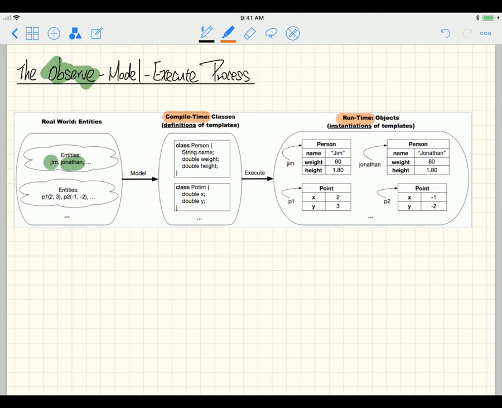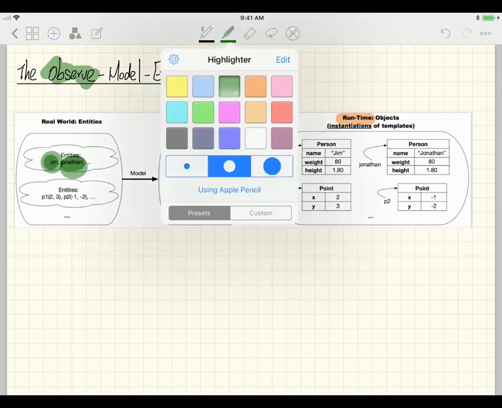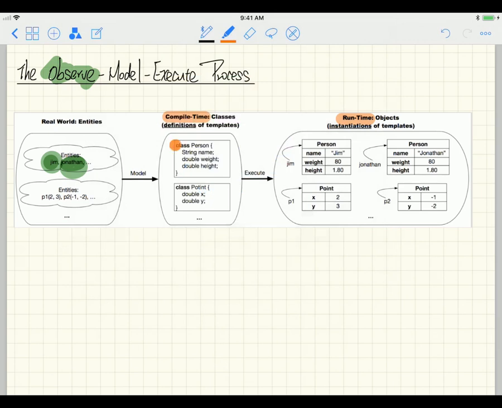Okay, compile time. Basically, for example, you can see for Jim and Jonathan, what we are doing is, based on our observation, we're going to create a class called person, a template, which means Jim is going to be instantiated from the person class. Jonathan is also going to be instantiated from the person class. And then for now, we simply say there are three attributes, name, weight, and height. Okay, just as an example. You can also extrapolate the same analogy for maybe points over here. Okay, I'll just ignore that part.